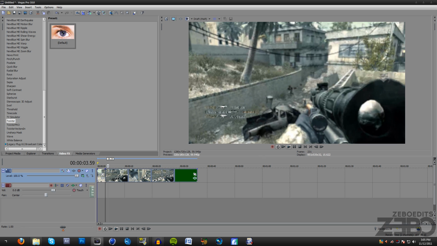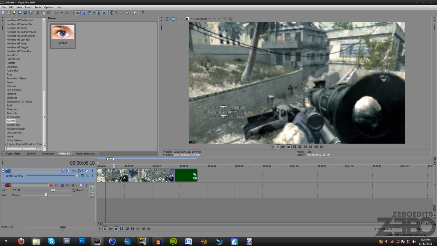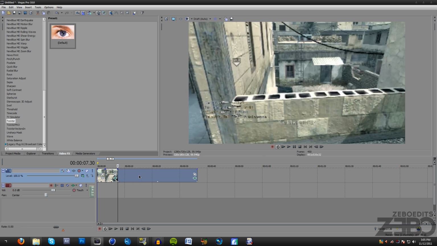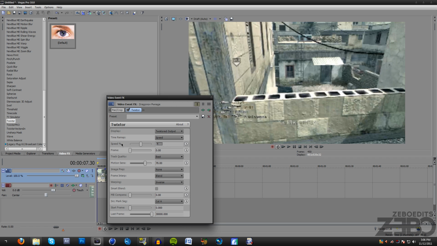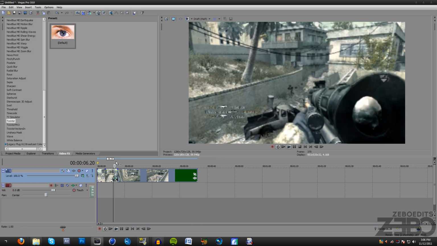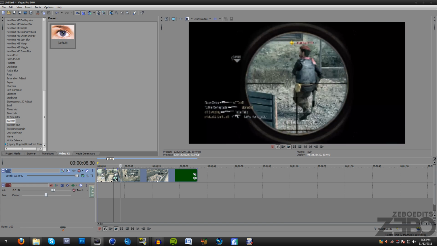If we see, it is slow motion, and then let's go ahead and stop the slow motion. What we need to do is just hit S on our keyboard again, where we want it to stop, and set the speed back to 100. Actually, we can just delete the Twixtor. Now if we watch this, we can see that it goes like that, and then it's messed up.